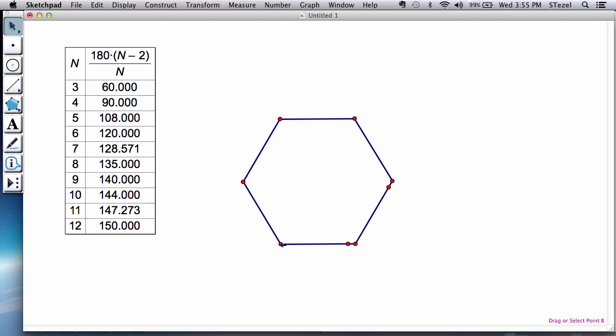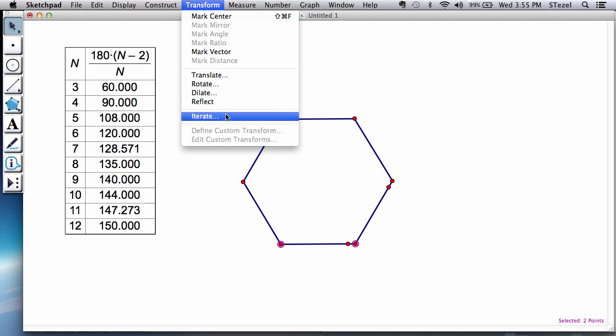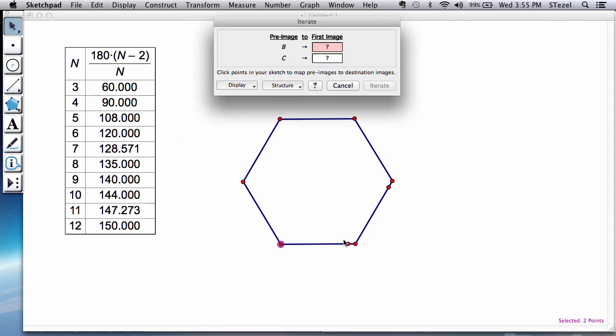So what we're going to do is do an iteration. So remember how iteration works. You select the ancestors of your construction. I'm going to select this left point, this right point. Transform iteration option wakes up. Now it's going to ask you, what is the new left? This is the new left. This is the new right. You can already see what is happening.